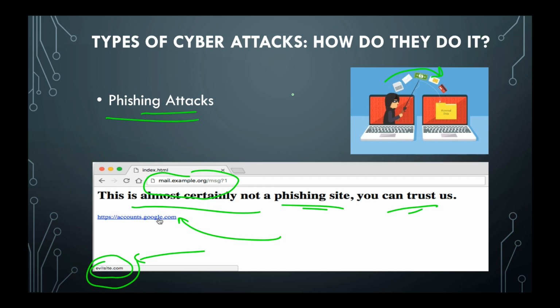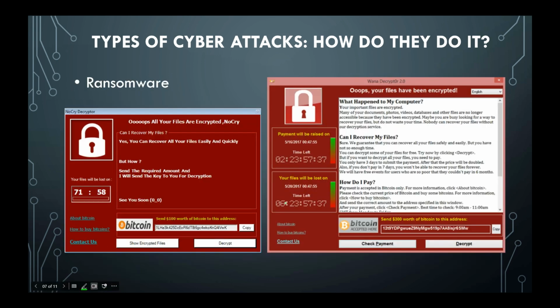So, a real world example: ever seen one of those emails saying your account is locked? Click here to reset your password. Yep, that's phishing. Simple but deadly. So, the next one, the heavy hitter, ransomware.